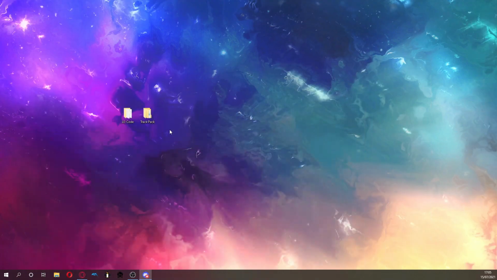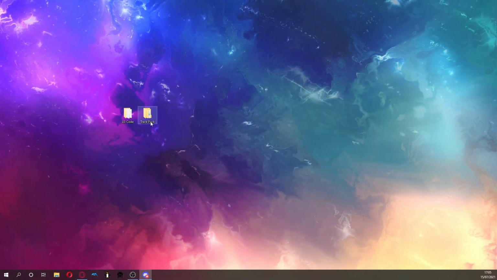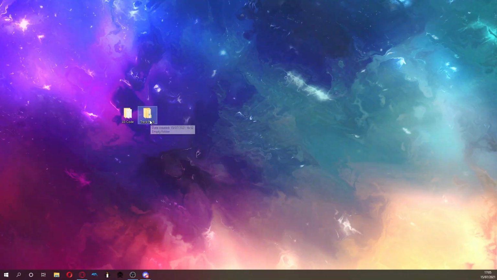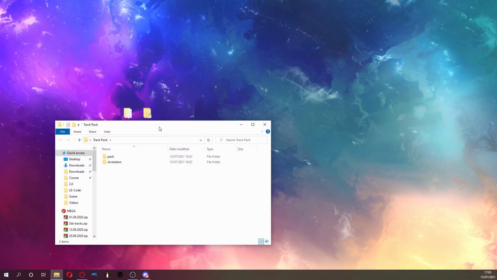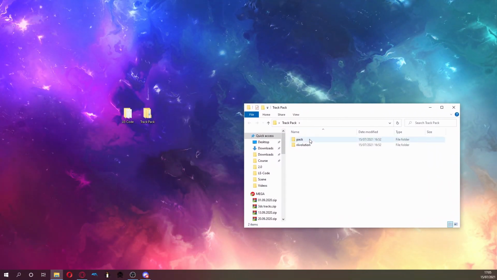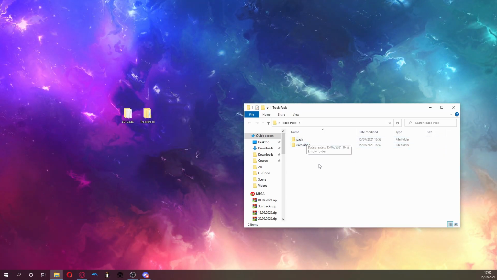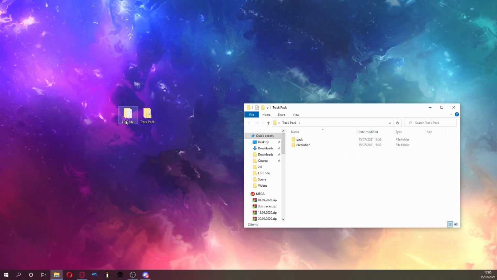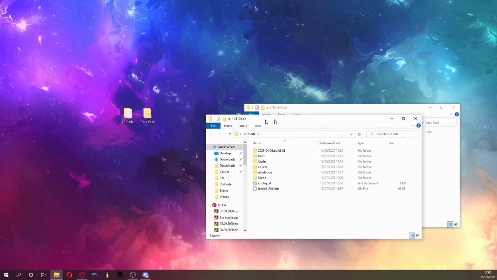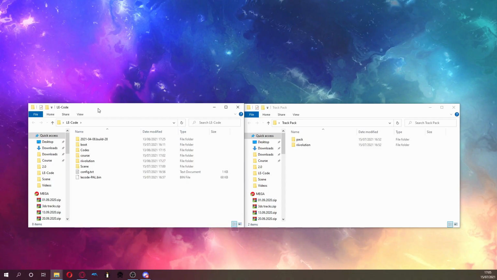So let's get started. Now I've already made a folder called TrackPack. Inside it, we'll have Revolution and the folder for our pack. We'll come back to that in a second. And I have a folder for all the LE code things that we need.